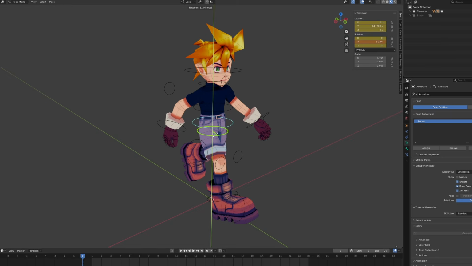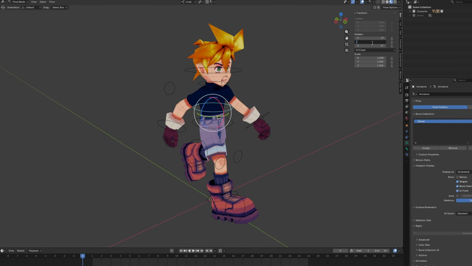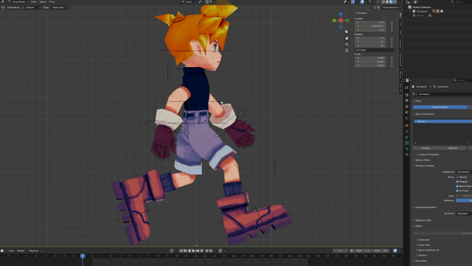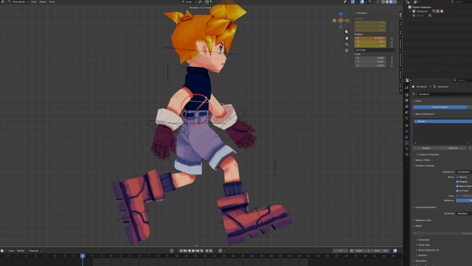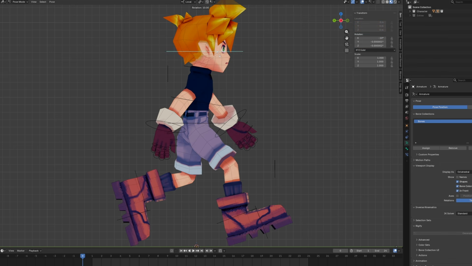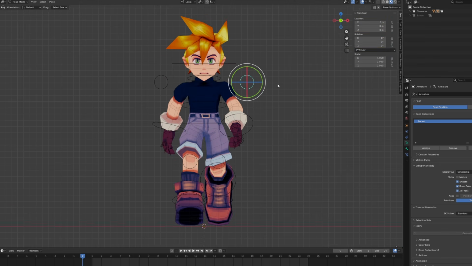To make the pose less stiff, let's also rotate the hips to follow the legs. Then we can select the torso and rotate it so it counters the hips and follows the arms. Let's also tilt the torso forward a little bit so the character is leaning in. Then rotate the head up so they're looking forward again. And we can use these controls to move the elbows.